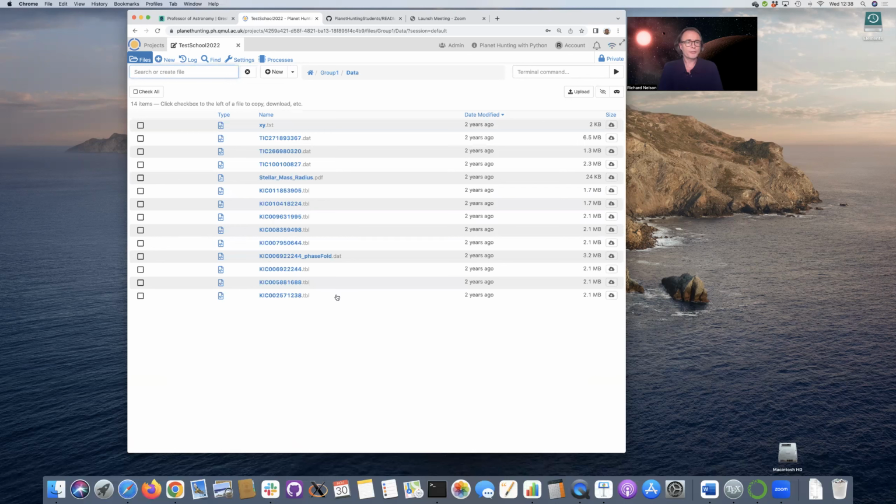And again, if you go inside of that, you see a whole load of different files with some funny looking names on them. The first one that we're going to look at is this file down here.